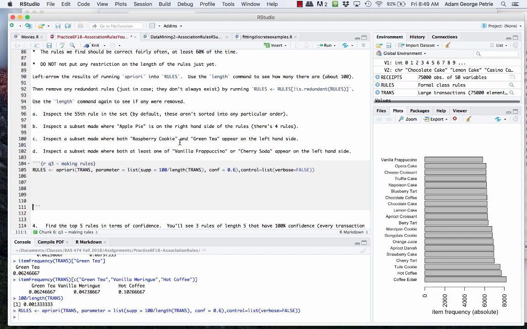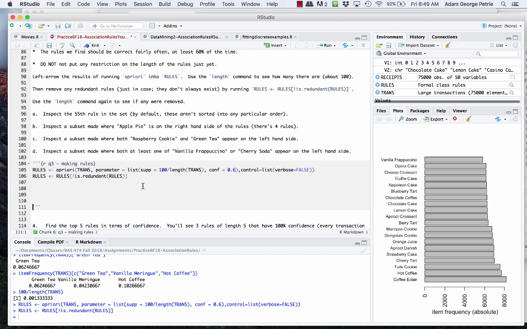And the first thing that we're going to do is to remove any redundant rules. So redundant rules are rules that are basically more complex than simpler rules that have a lower level of confidence. And so this is why we want to remove them. It's not really worth our time to talk about more complex objects that are less correct than simpler things. So we're going to remove the redundant rules by running this command here and looking to see, all right, how many rules do we have left over? So rules is an object created by transactions. We can use normal commands like length to figure out how many there are.